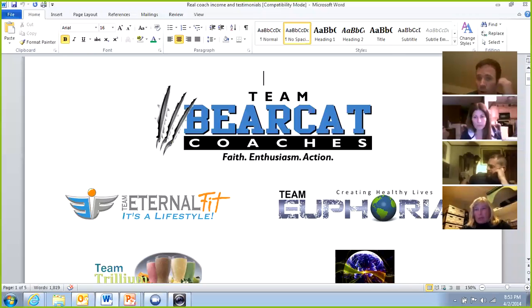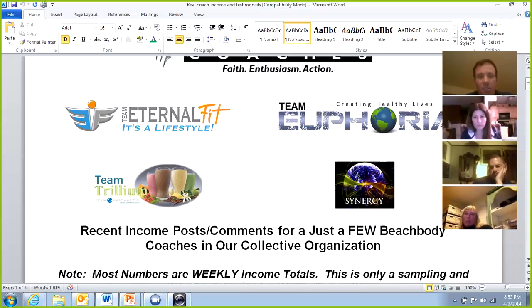So Team Euphoria is the organization that you're all collectively part of, but we're all part of Team Bearcat. And so are all these other ones. You have Team Eternal Fit, Team Trillium, Team Synergy. These have all been started by Diamond or Star Diamond coaches leading their own groups, their own teams. But understand this, we all work cooperatively together. We're all in this together. So it's kind of like as everyone succeeds and we all help each other succeed, we all win.